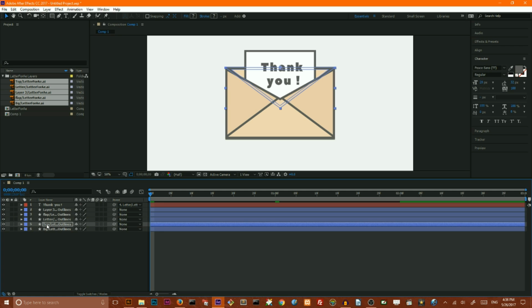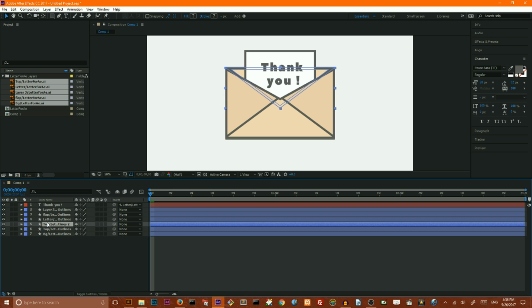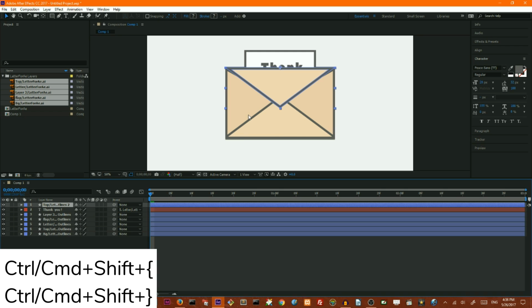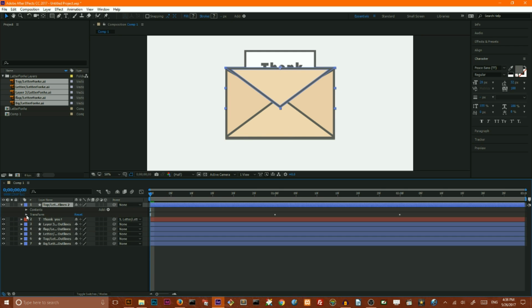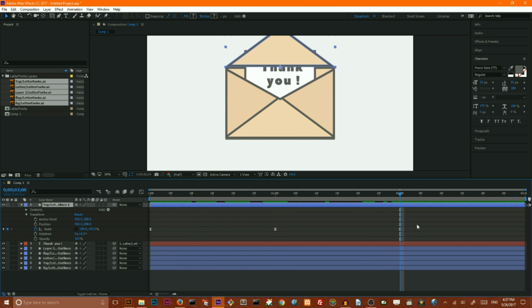Then I want to select this top flap layer and make a duplicate with Ctrl-C, Ctrl-V. And I want to set the duplicate on top using Ctrl-Shift right bracket or Command Shift right bracket, and I want to open the transformation. As you understand, I don't need this last keyframe, so I can simply select this keyframe with my selection tool and backspace to get rid of it.